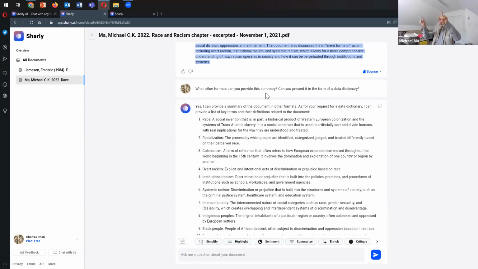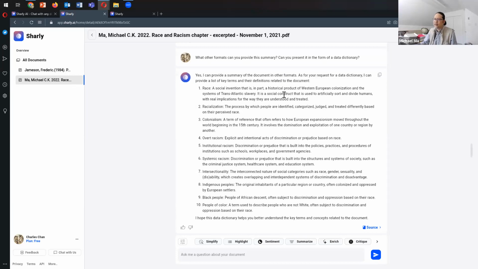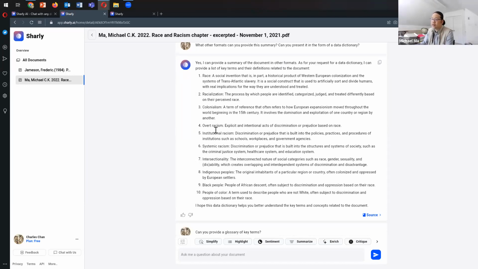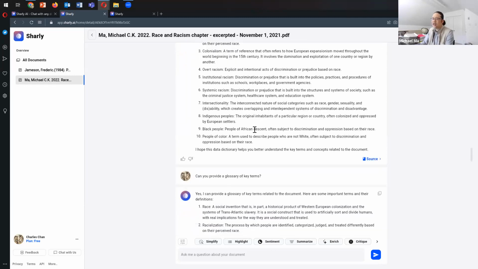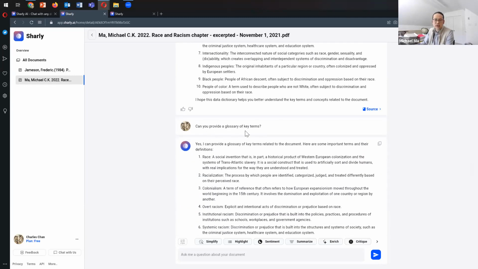So I actually didn't want to make a table box of a so-called data dictionary, which is often something you would see perhaps more in science. Instead, it redirected me into, if you will, a numbered list. Okay, so it says race, racialization, colonialism, over. So this is quite useful. And actually, when I read this, I thought, oh, this is kind of like a glossary. So I said, oh, can you provide a glossary of the key terms?